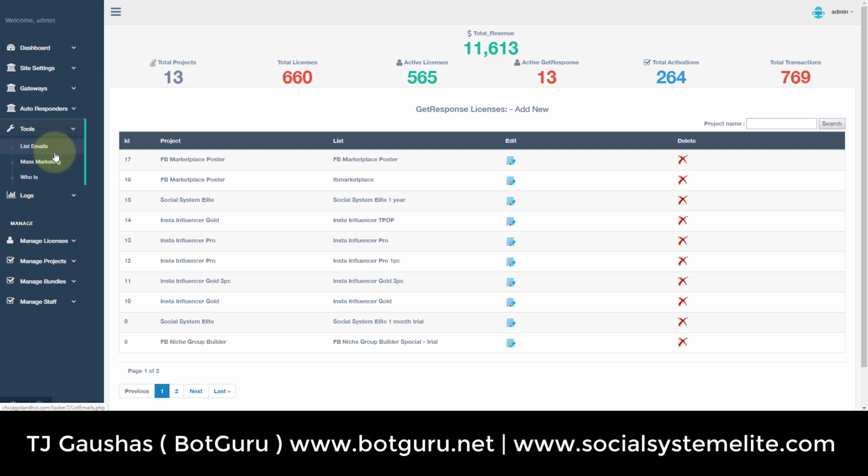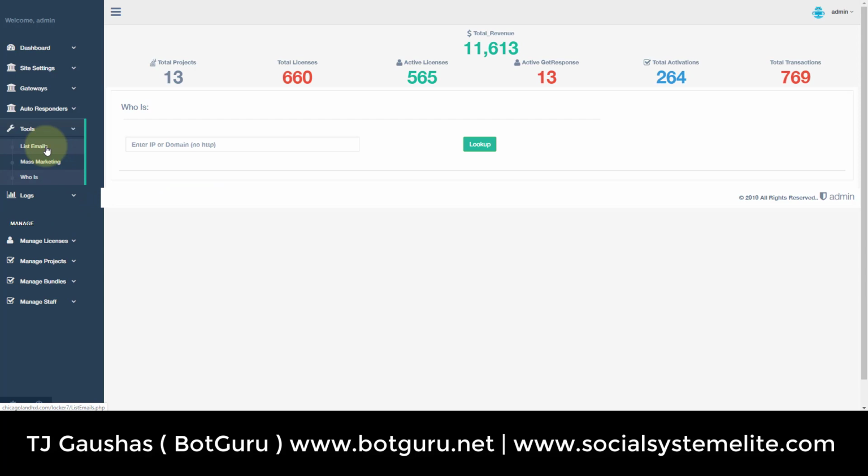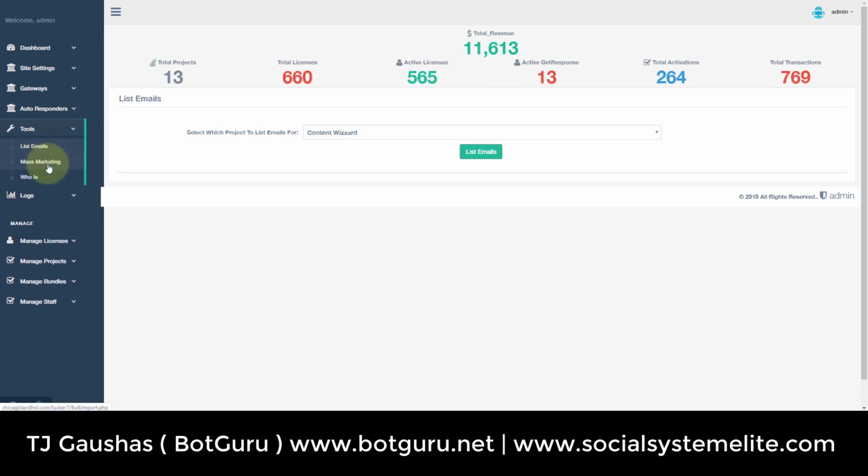Underneath Tools, Mass Marketing, I've gone ahead and updated this and double checked it, made sure it all works and it's working correctly. Who is working as well. Listing emails for different products is working. All the logs are working properly as well.